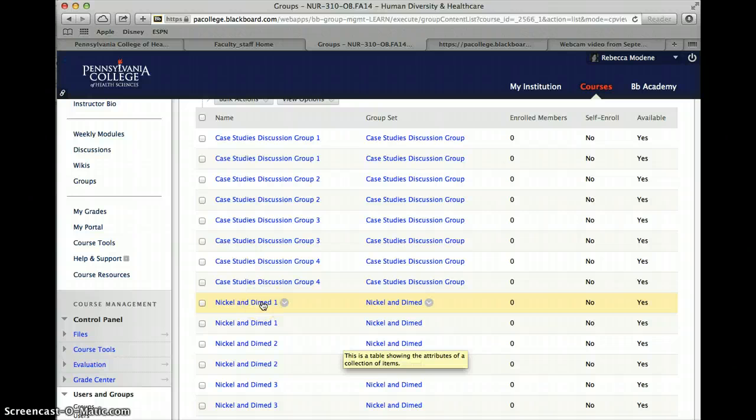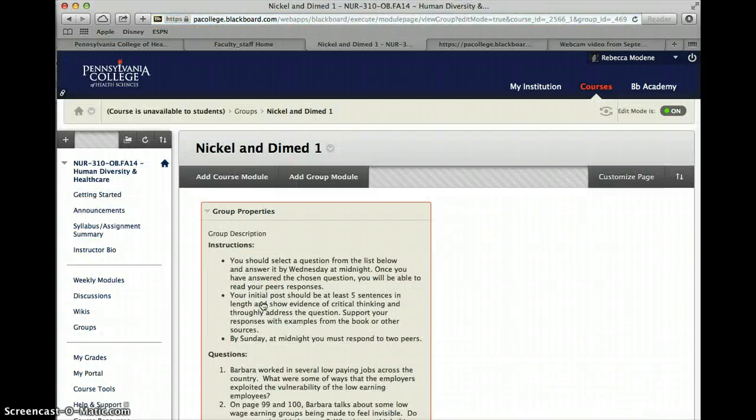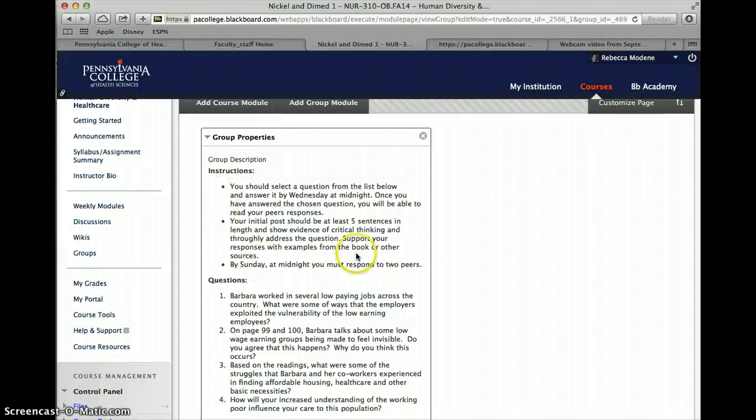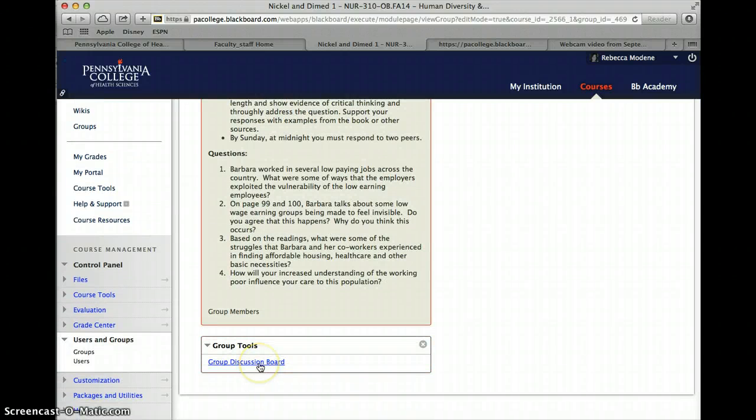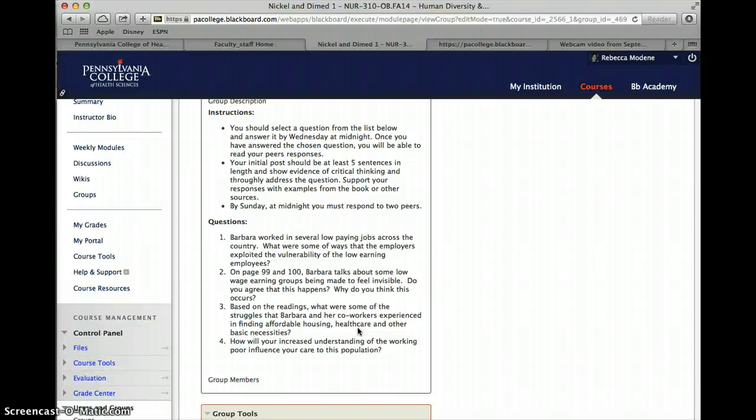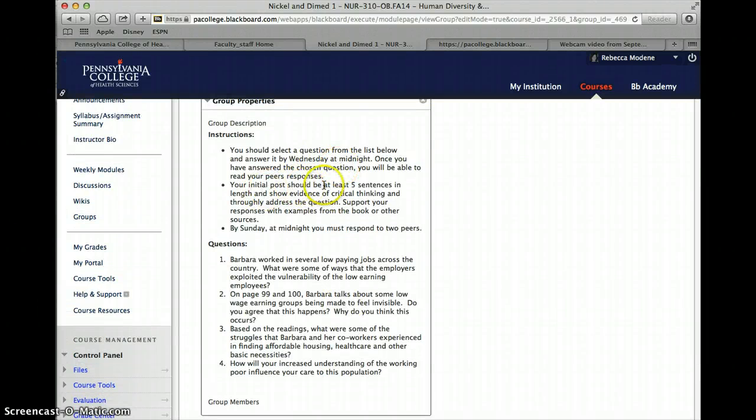So if you're in group 1, here are the instructions and the questions that I need you to answer. And you just would hit the group discussion board. You'll be assigned a group, like I said, for each of these discussion boards, and you'll be in the same group. Your initial post is due by Wednesday at midnight, and then you're going to respond to your peers by Sunday. You're going to respond to at least 2 peers by Sunday.